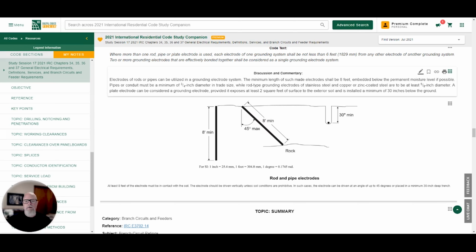A plate electrode can be considered a grounding electrode, provided it exposes at least 2 square feet of surface to the exterior soil and is installed a minimum of 30 inches below the ground.